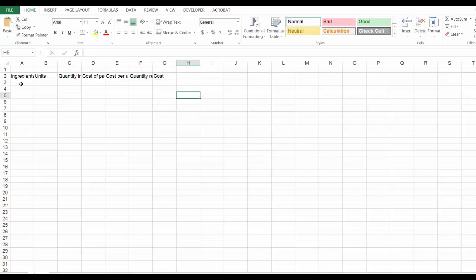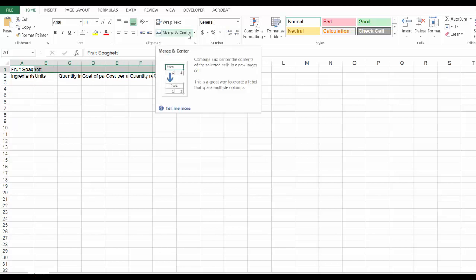As you can see, I have my columns labelled. I also want to add in a heading across the top. I need to do some formatting now. The first thing I want to do is choose the fruit spaghetti cell in row 1 and highlight all the way across to column G. I'm going to select merge and center.